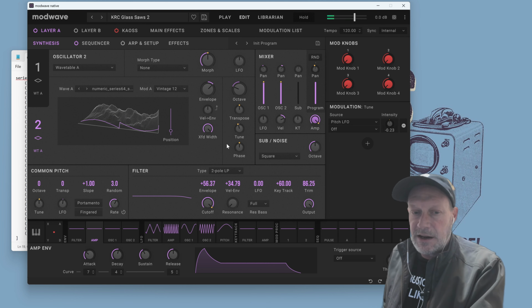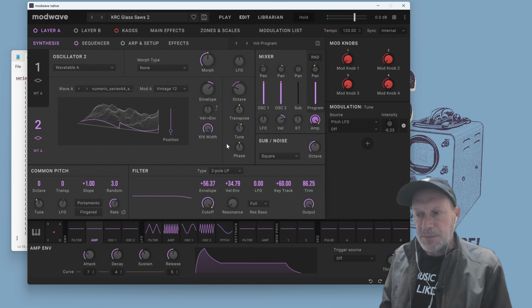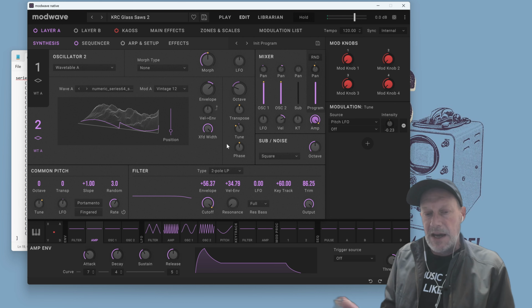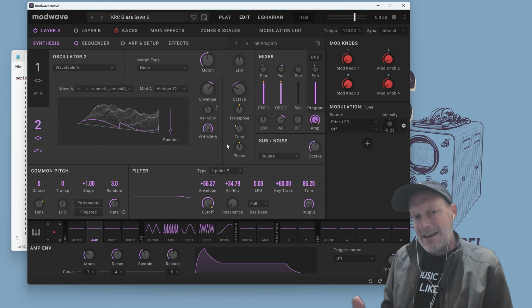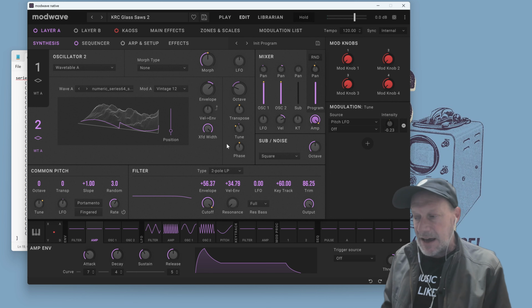In the original KRC Mathwaves collection, a lot of the wavetables were created in the spectral domain, basically using an additive synthesis technique. And a lot of those are based on mathematical series of various types.